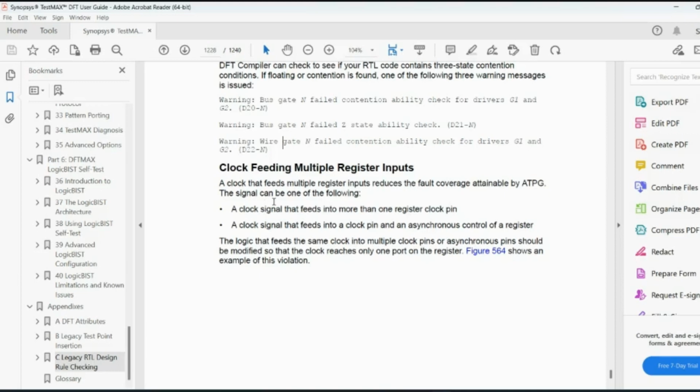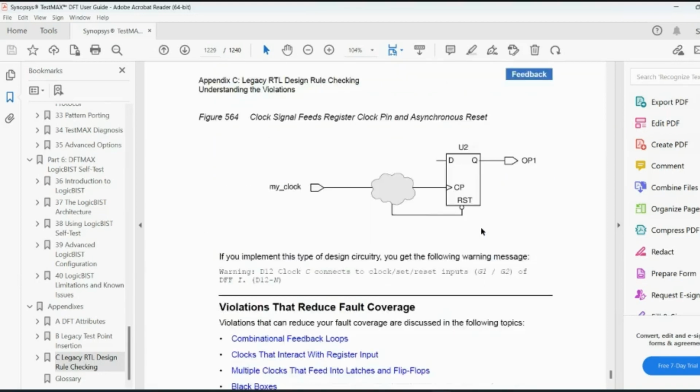Next, clock feeding multiple register inputs. A clock that feeds multiple register inputs reduces the fault coverage attainable by ATPG. The signal can be one of the following: a clock signal that feeds into more than one register clock pin, or a clock signal that feeds into a clock pin and an asynchronous control of a register. So let's see the images, and we'll understand.